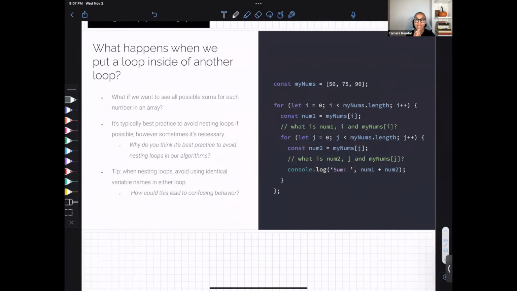Because what if we decide to go crazy and put a loop inside of another loop and see what happens? Now, you could do that. The thing is, it's usually best practice to avoid nested loops because in programming, there's this concept called time complexity.